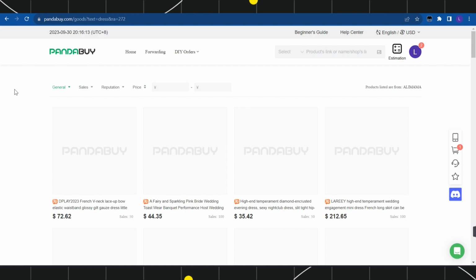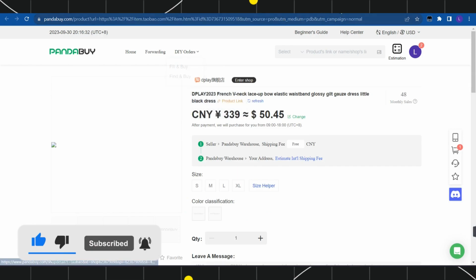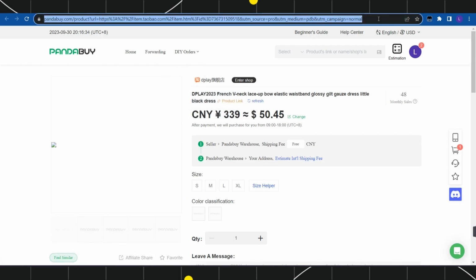First of all, you need to open your browser and in the search bar you simply have to type pandabuy.com, and after that you just have to log in into your account. Once you have successfully logged in, you just have to select that particular product that you want to see the QC. Once you have selected the product, you are going to see the product URL in the top. You simply have to click on this URL and after that you just have to copy it.